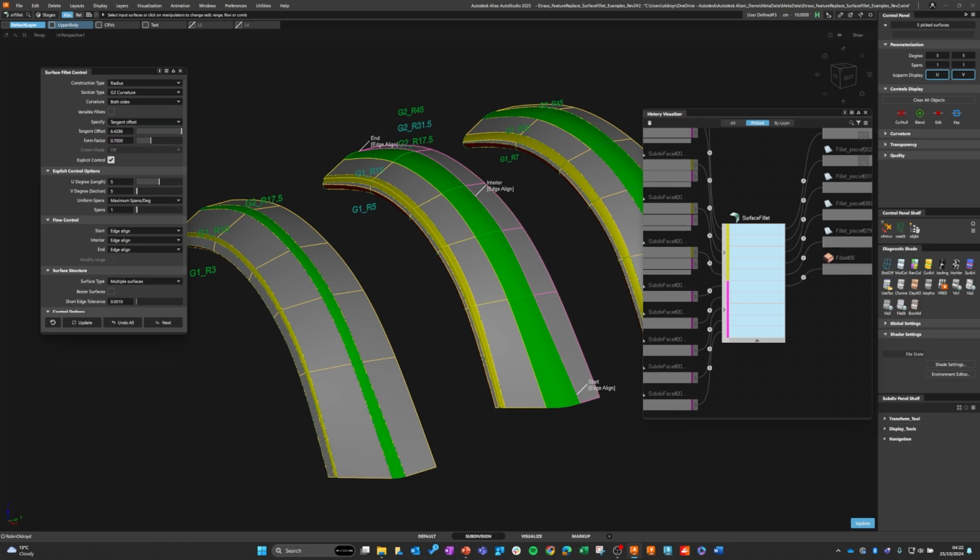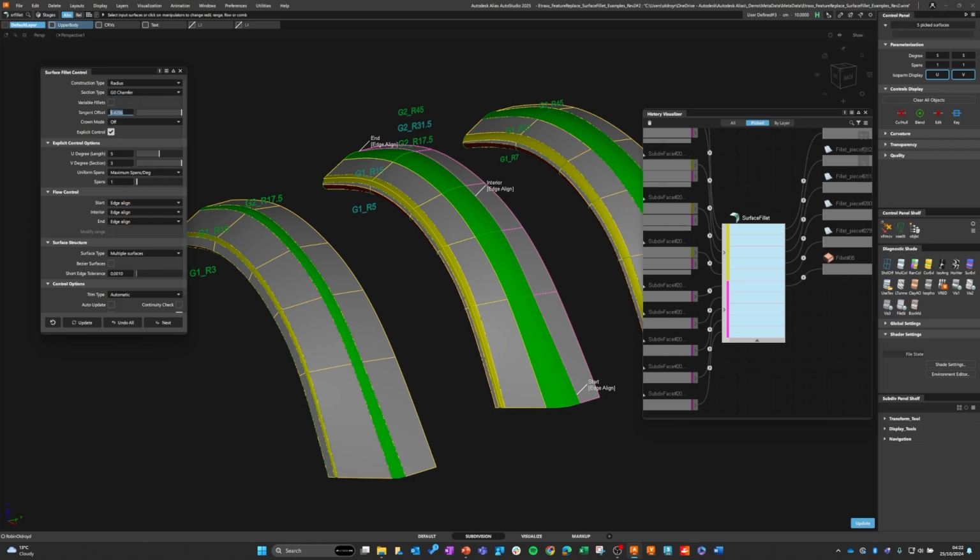I want to have a different setup. I have tangent offset maybe, or I want it to be just a chamfer in this case. So let's make that 5. I've made that a G0 chamfer and I've called it tangent offset. So I'm now going to update that. That's what it looks like.